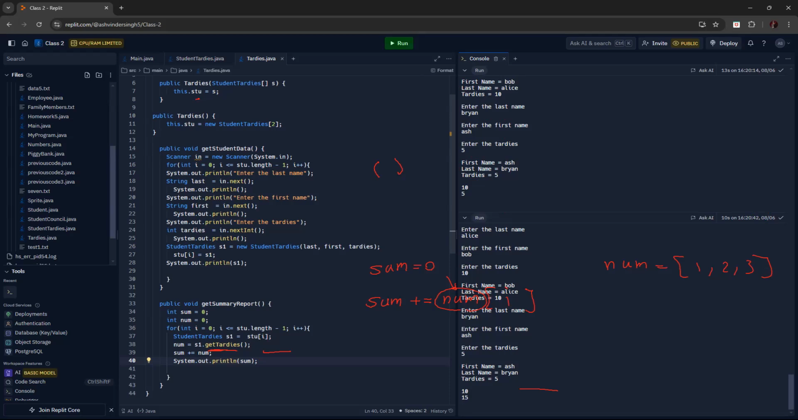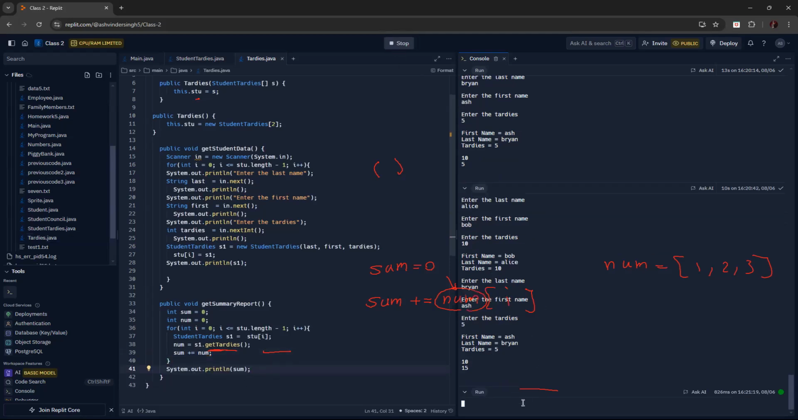Why did it print 2 times? Oh, because it's looping. Okay. So I want it to print now outside the loop. Yes, correct. And here, and then print here. Okay, that should work. Yes.